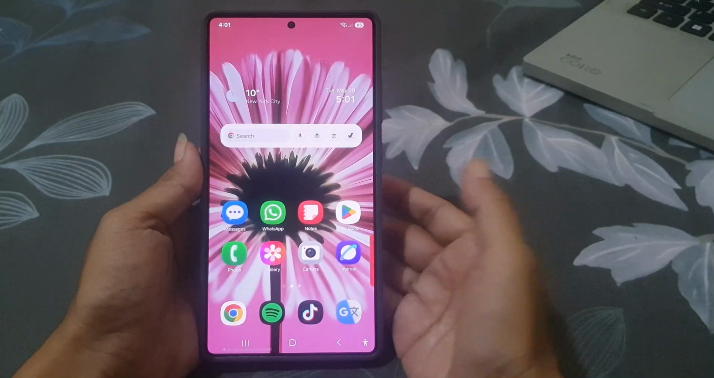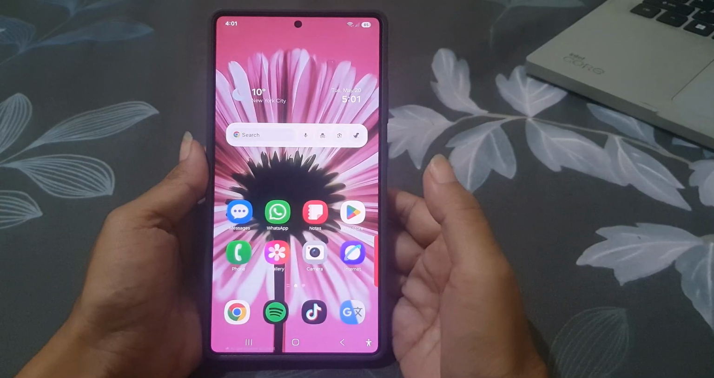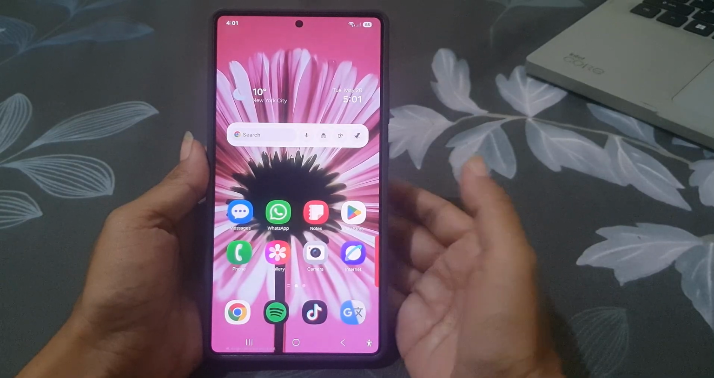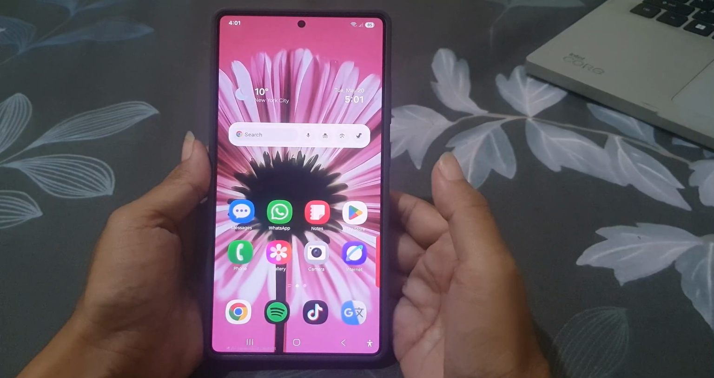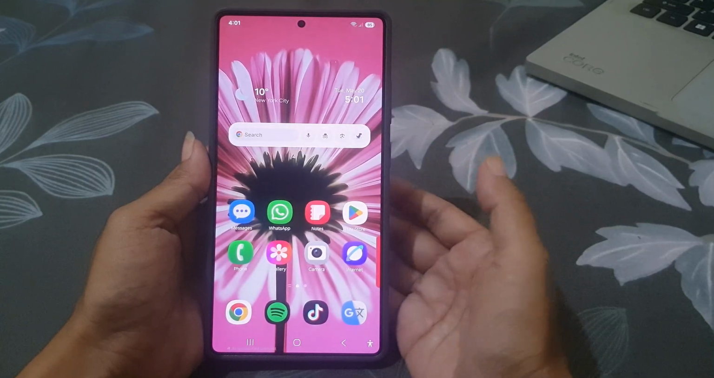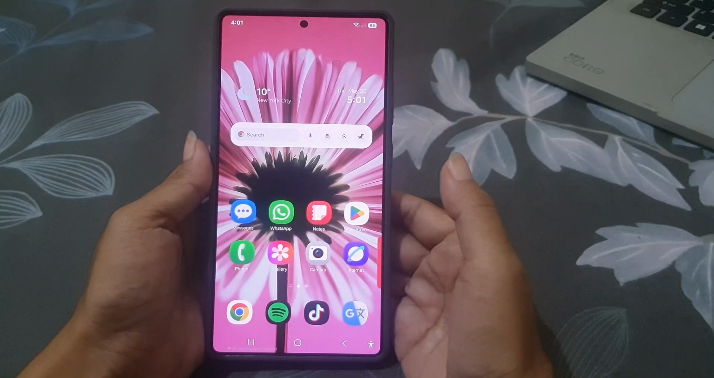Want to have another way to quickly open the camera on your Galaxy S25 Ultra? There's a hidden shortcut that takes you straight to photo mode. No need to unlock, swipe, or search. Let me show you how to use the photo shortcut on the Edge panel.